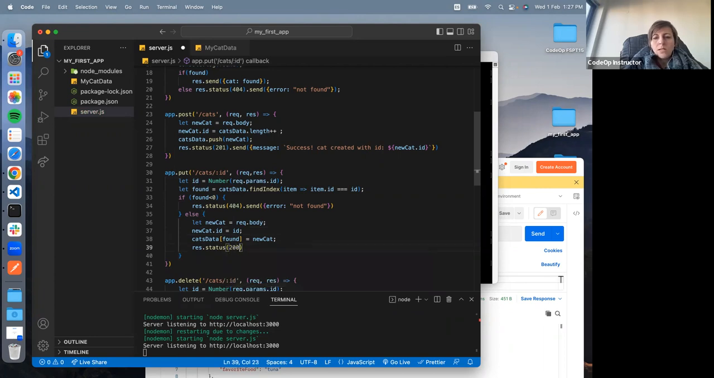Status 200, or if it is 200, I can also just skip the status and send the new cat. So I just send back the cat that I have created.